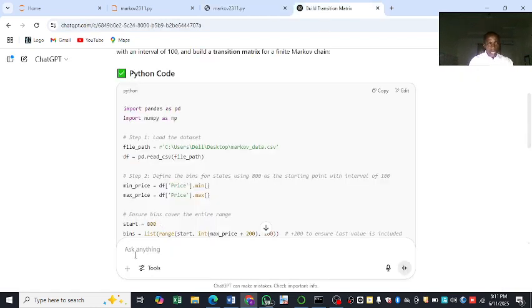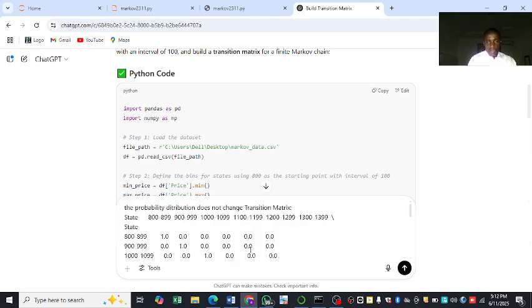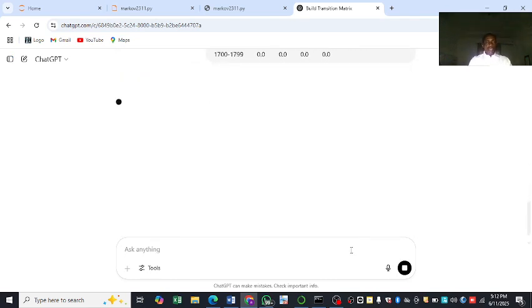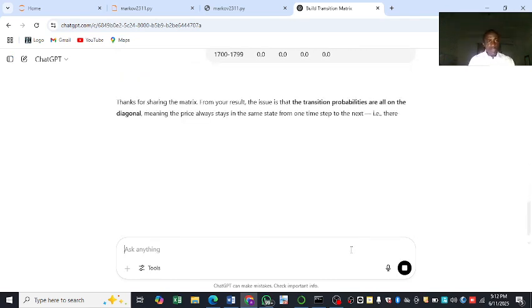Now just go to Chat and say the probability distribution does not change. Then you can paste the results so that Chat can also visualize it. So when you paste, you enter. Now let's get the correct code. That is the whole idea of doing all this.